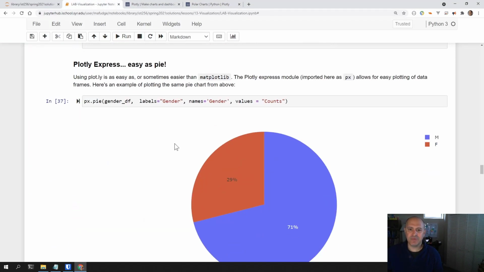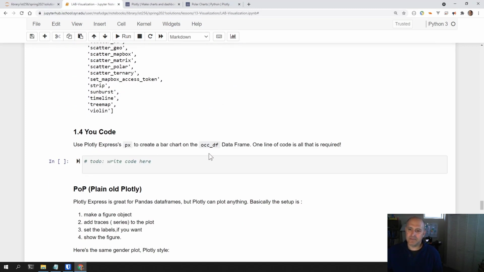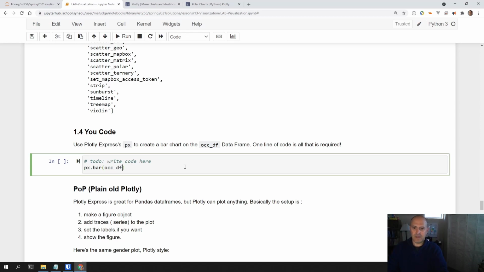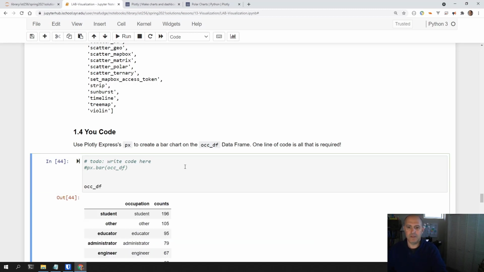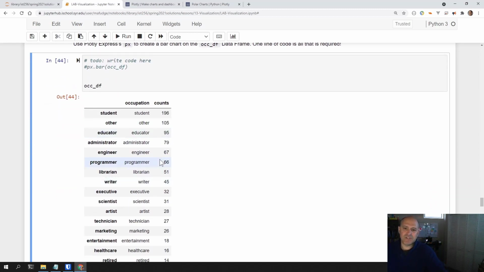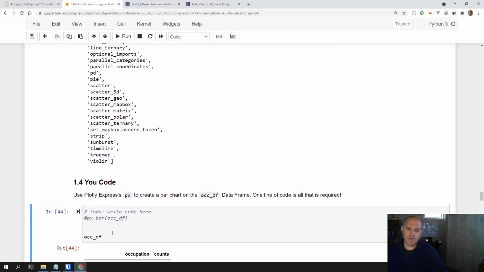Let's get to the actual thing we're trying to do here. It says, make a bar chart with the OCC data frame. Okay, so we want to do Plotly Express bar, and then my data frame is OCC data frame. And I forgot everything I need to know about the OCC data frame, so there they go. They have occupations. So one line of code is all that's required. Make a bar. Okay, and then I need to specify, I don't remember what I need to specify. Let's do help px bar.